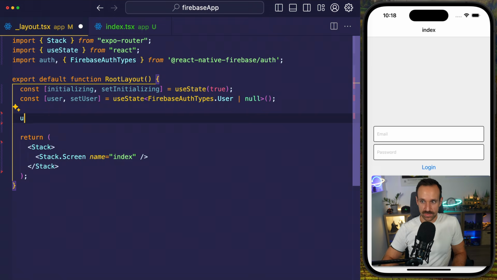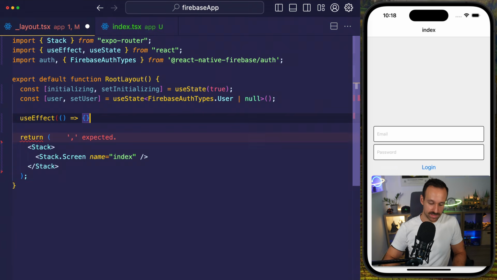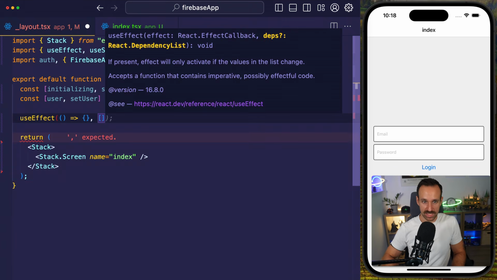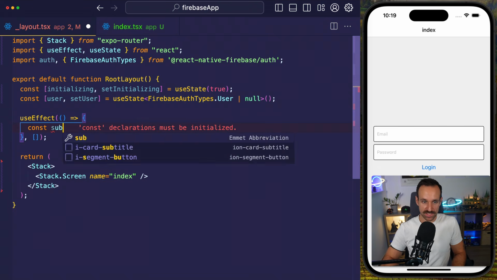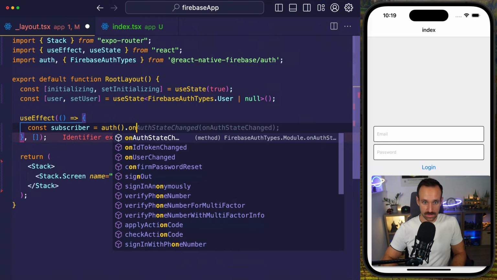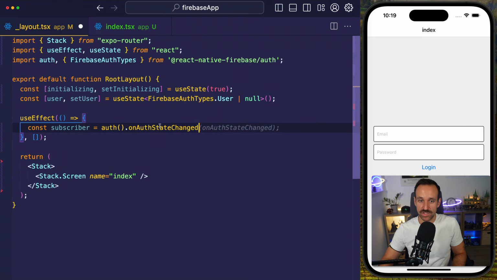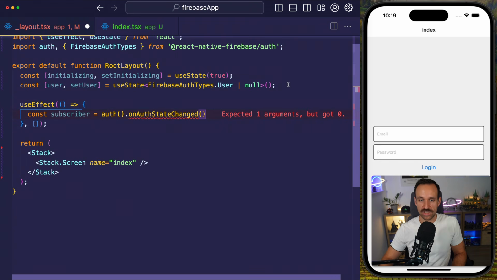Then we want to use a useEffect block here. And what we're going to do inside is going to run the first time, so an empty dependency array. We will now create a subscriber, and we're going to subscribe to the auth package onAuthStateChanged. And to onAuthStateChanged, we can pass a callback or a listener here. So we need to create a little additional function for that.